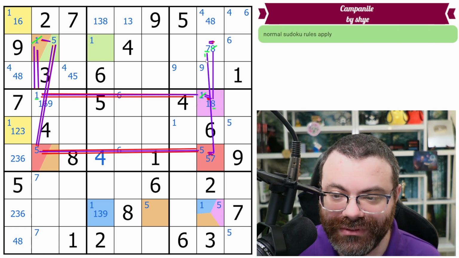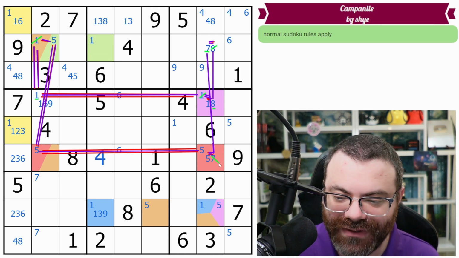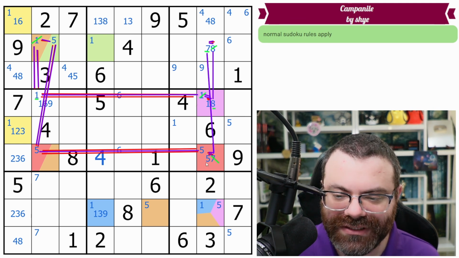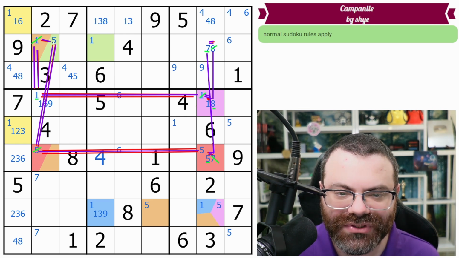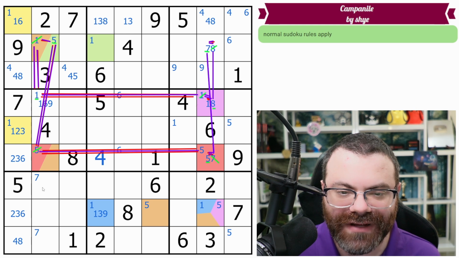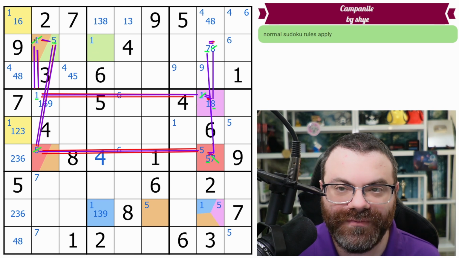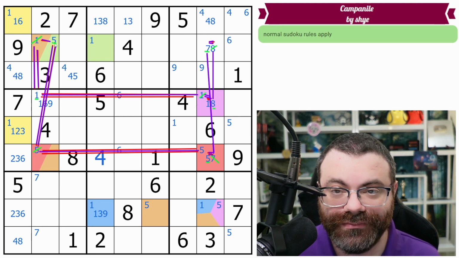If this 7 is true, oops, I didn't mean to do that. If this 7 is true, then this 7 is false because you can't have 2 7s in the column. If this 7 is false, then this 5 is true because this cell needs a value. If this 5 is true, then this 5 is false because you can't have 2 5s in the row. And if this 5 is false, then this 5 is true because we need a 5 in the column, and those are the only 2 places for 5 in the column. So we have just proven half of what we need to prove: that if 1 is false, then the 5 is true.